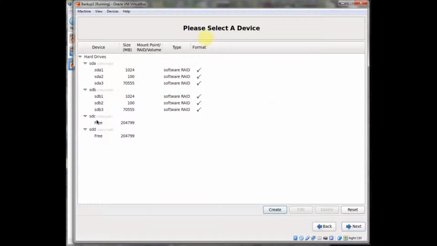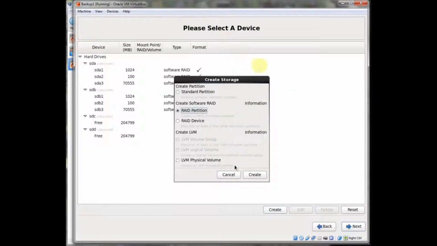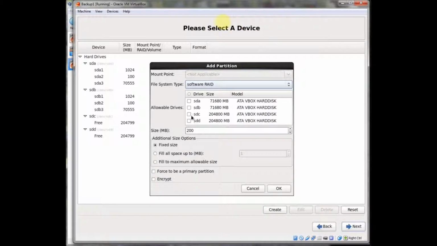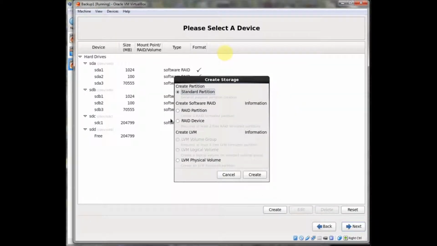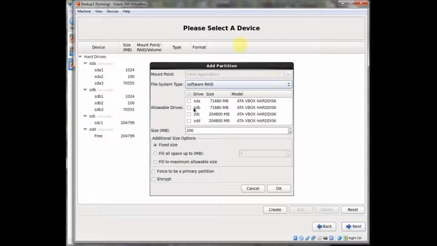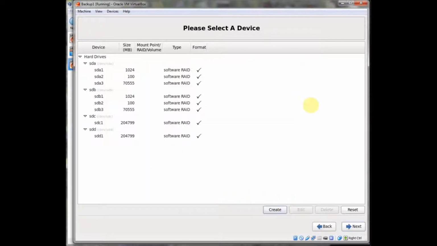Okay, and now I need to create two partitions where my actual backups folder or directory is going to go. So I'm going to hit create. I'm going to do a RAID partition, and I'm going to select the SDC, the third disk, and I'm just going to make one partition filled to the maximum allowable size. And I'm going to do the same thing for the SDD, or the fourth disk, RAID partition, create, SDD, fill to maximum allowable size, okay.